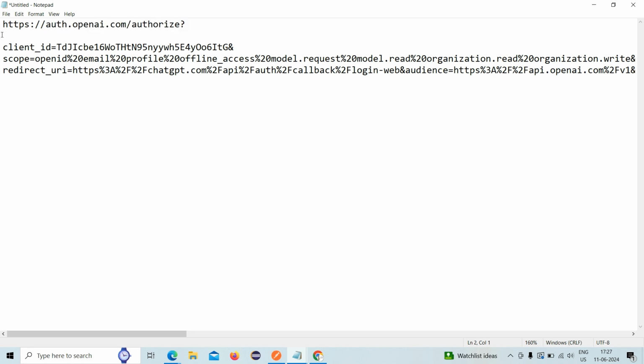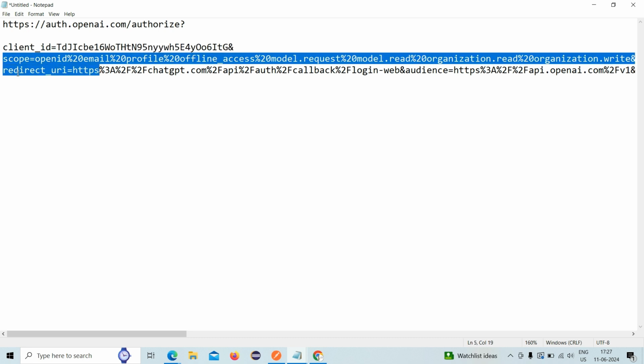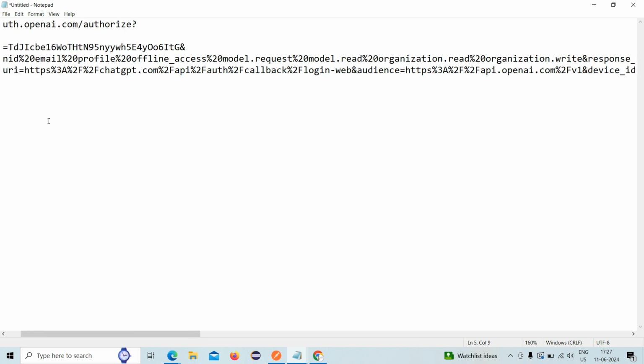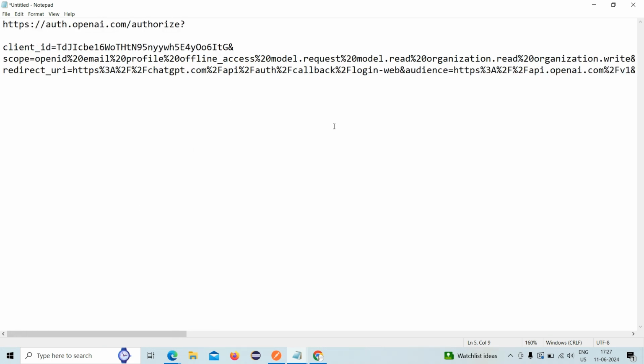You see the endpoint: the base URI is auth.openai.com, and the resource is authorize. So we need this for the authorization. We need this client ID, scope, and the redirect URI. And after the question mark, as you all know, everything is a query param here.